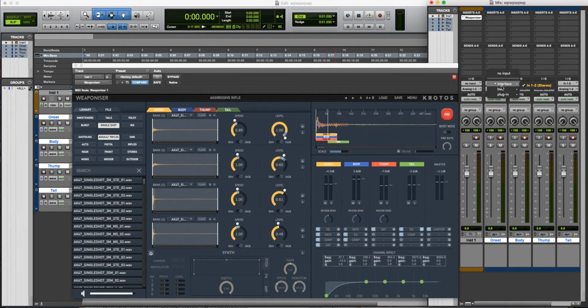Under I/O, I'm going to choose Plugin, Weaponiser, and then the corresponding engine. I'm going to do this per track. And then going to arm the tracks, mute the main engine, and fire. You'll see the outputs of each engine routed now to each fader in the mixer. I can choose to mix these differently here.